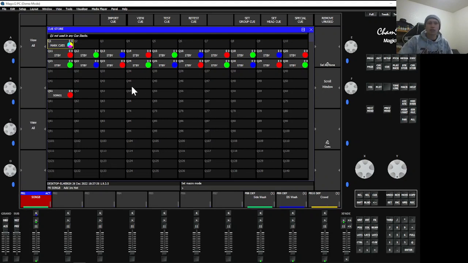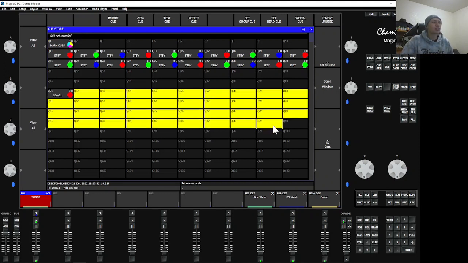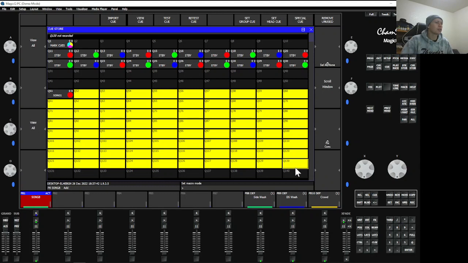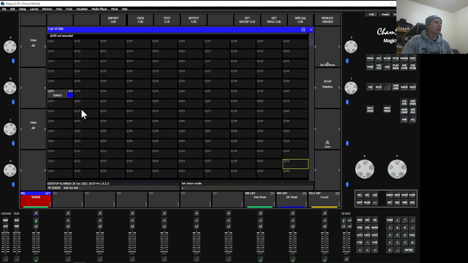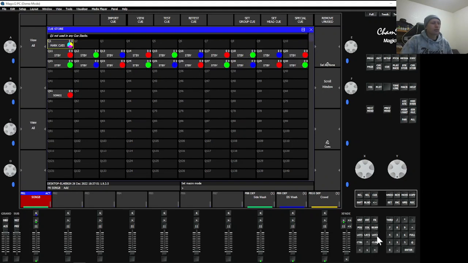Do like the include update thing. Cool, but I'll make sure I end up with all my cues labeled in this section per song. So yeah, that's my Layout 3. It's all my cue storage.